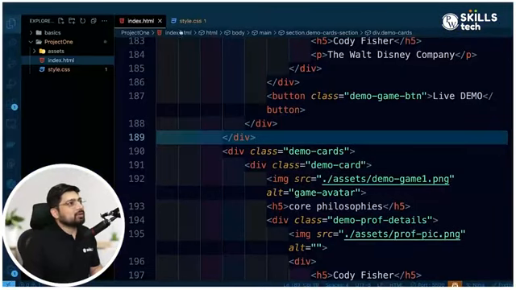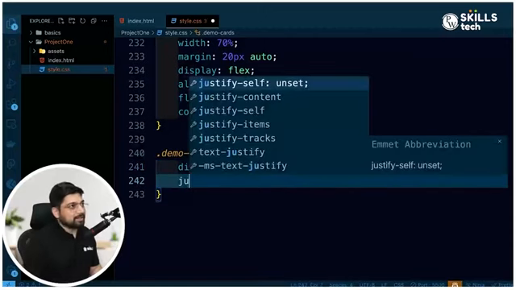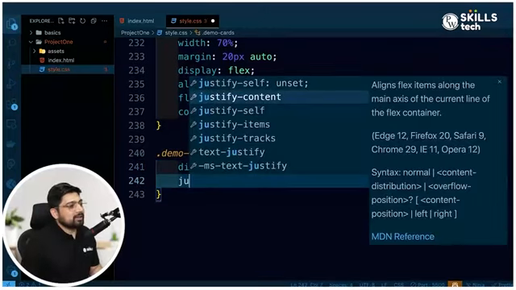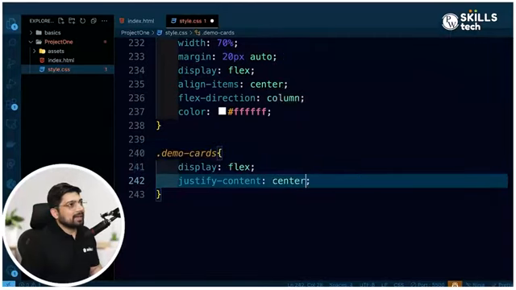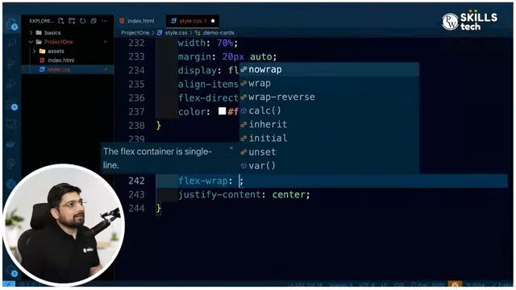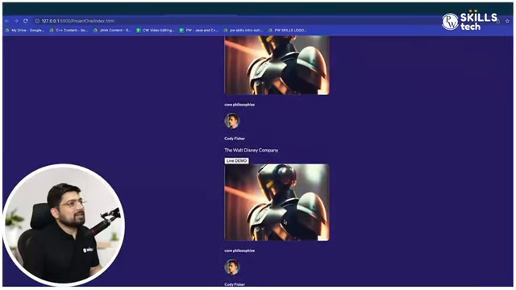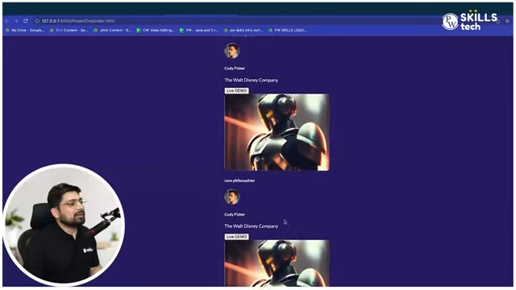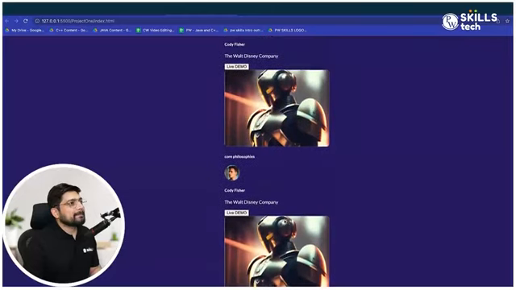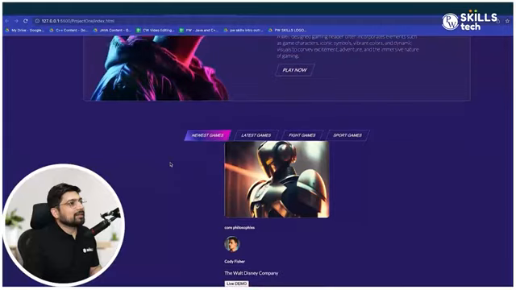Then what I want to do is, not only do we have display flex, let's try to justify content as well. So justify content is going to be center, and we want to wrap this up. There is a property known as flex wrap, and we'll be saying, hey, just go ahead and do a wrapping. As soon as I do this, why is it not impacting the demo cards? It should be. There seems like an issue in this one. All right, let's just check it out.